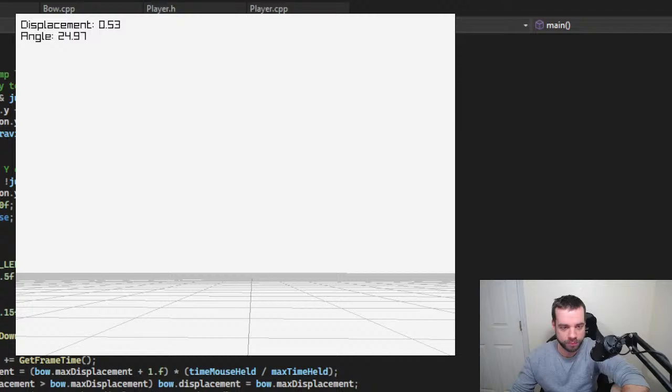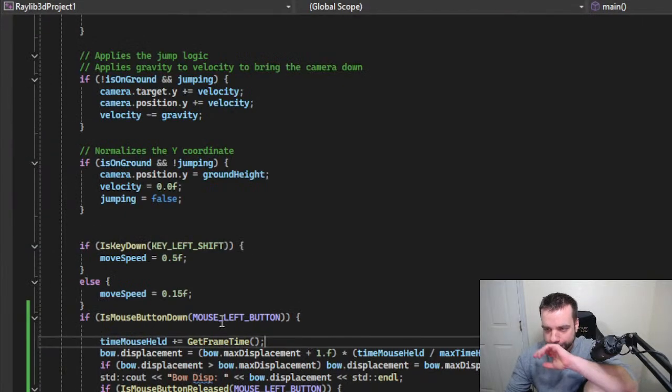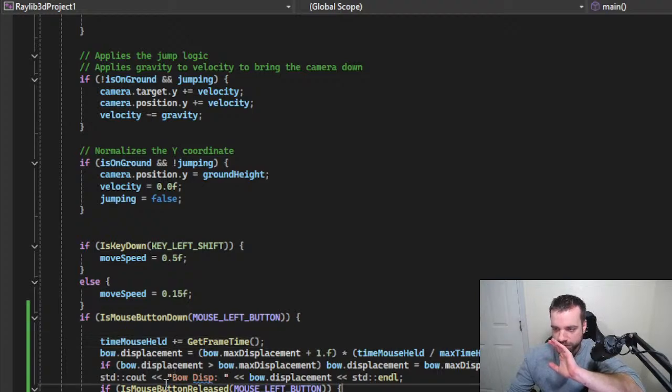Boom. Oh. Button down, if mouse button release. Why is this not working? If is mouse button released, left button, then we're firing, but it's not printing the firing.